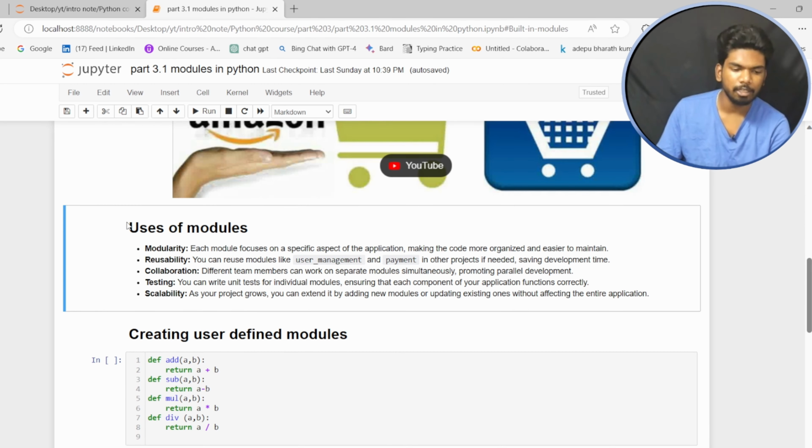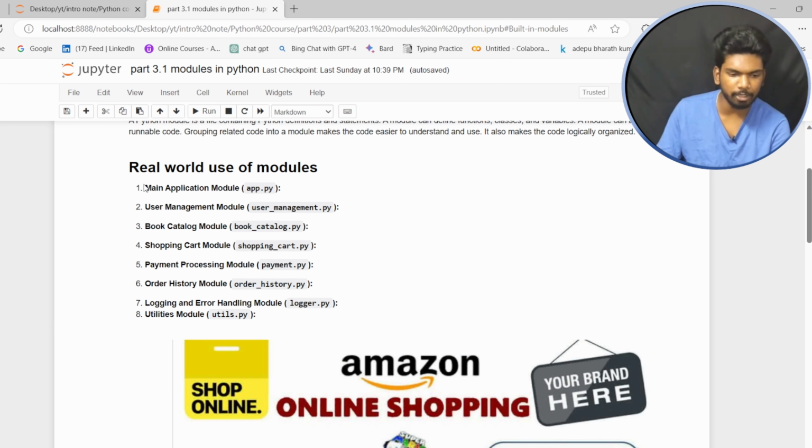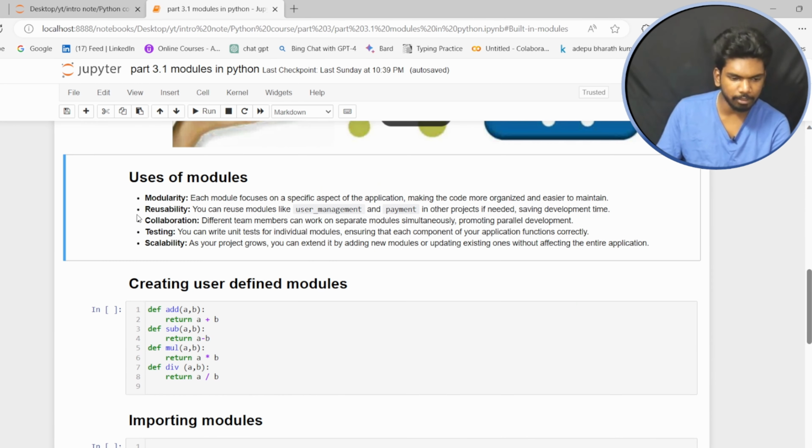So now let's see the uses of modules. Number 1 is modularity. Each module focuses on a specific aspect of the application, making the code more organizable and easier to maintain. Here you can see each module is focusing on one functionality. Then the second one is reusability. You can reuse modules like user management and payment in other projects if needed. And the third one is collaboration. Different team members can work on separate modules simultaneously.